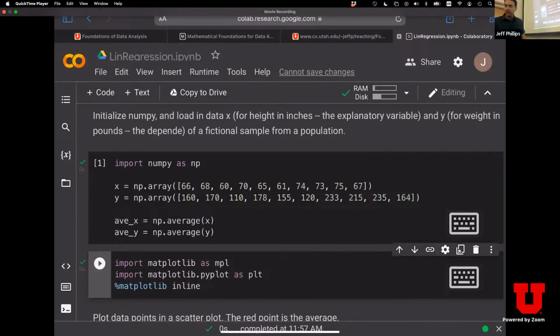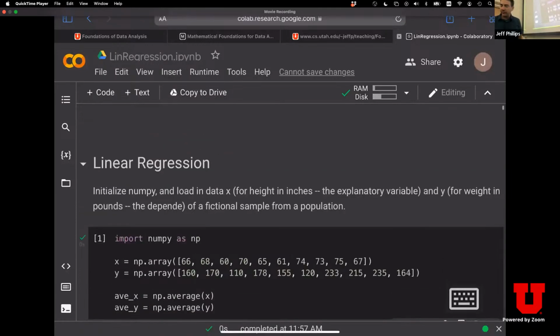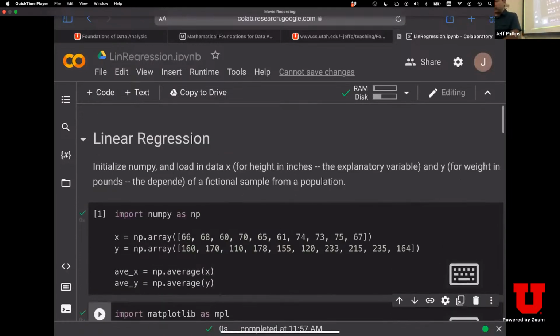And I'm going to do some plotting here, so I'm going to use Matplotlib. We saw this in the very first Python example.